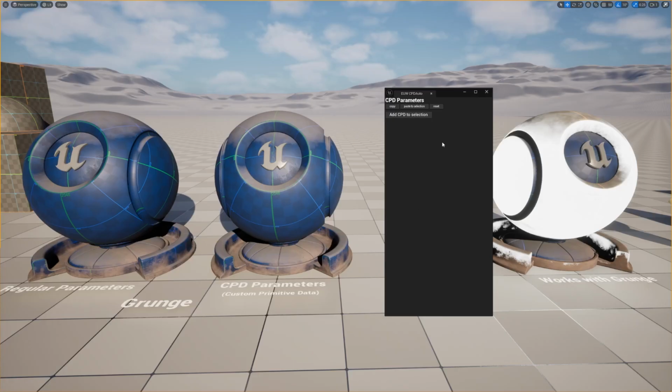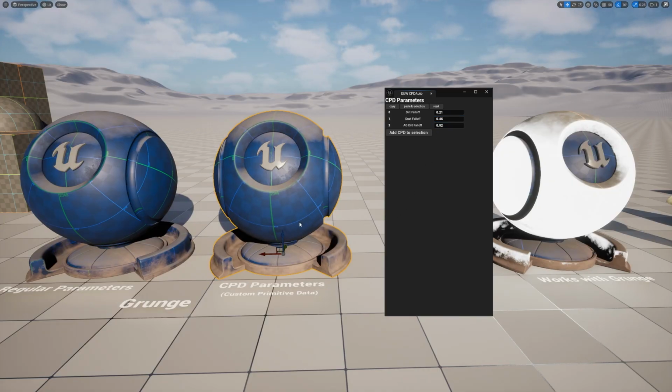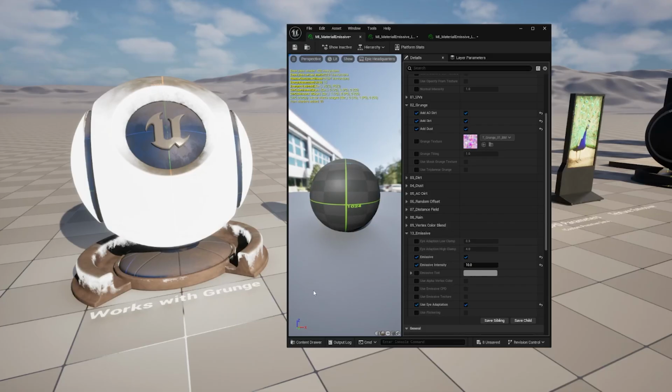Now, all of these effects can be driven using custom primitive data. This is a very efficient way to create variation across multiple objects without creating new material instances. And to make things even easier, all the custom primitive data values can be adjusted using the widget included with the master material. Now, let's take a look at the emissive feature.